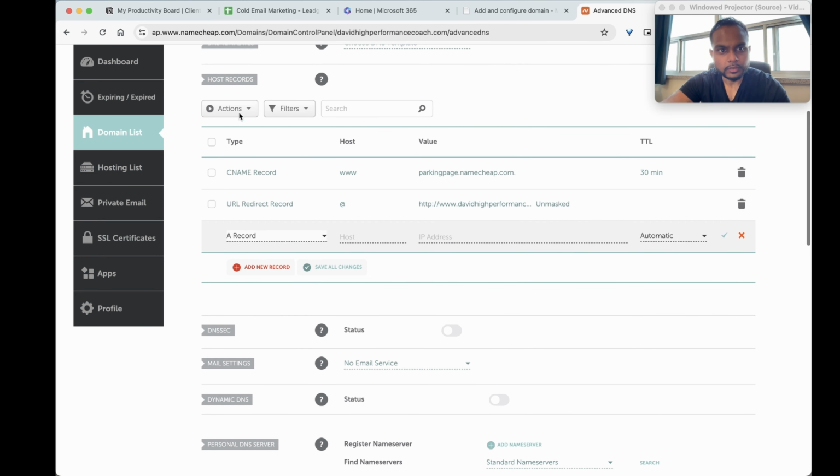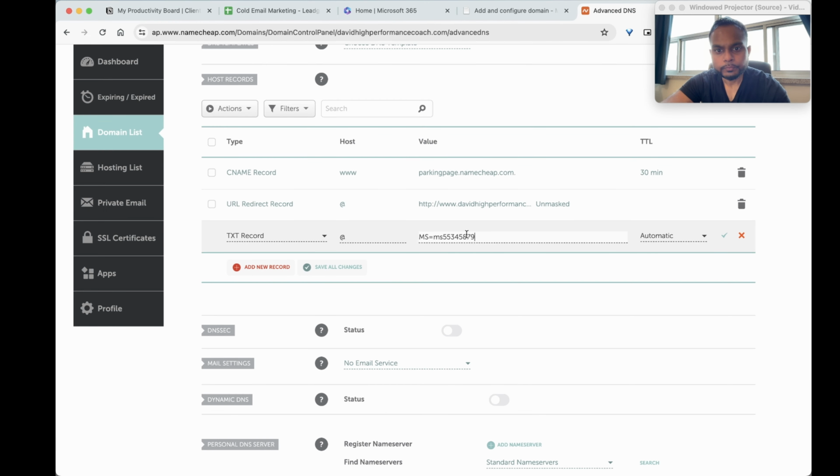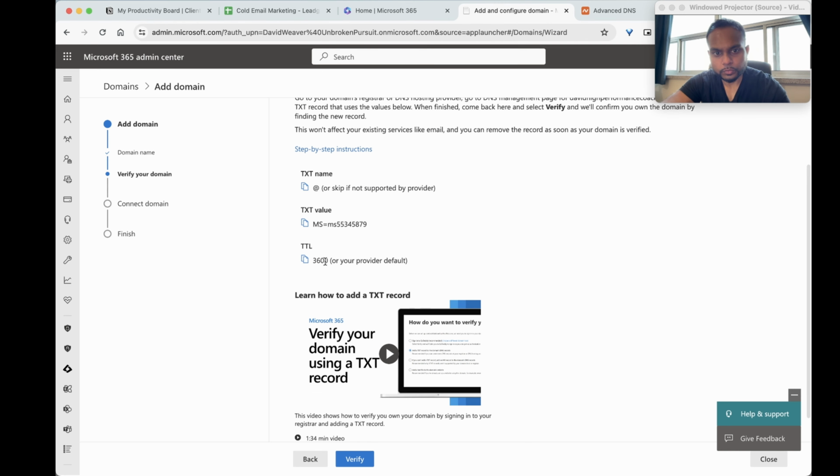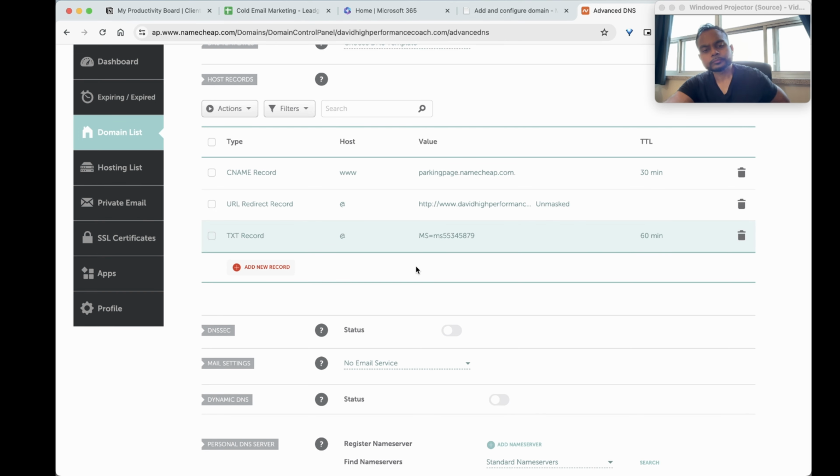So step 1, we've got to create the text record. I'm clicking here under host records, I clicked add new record, and I'm going to create a text record. Host is that, the text value, paste, and it's 1 hour. Microsoft usually asks for 3600 seconds, or 1 hour. So we click that there.